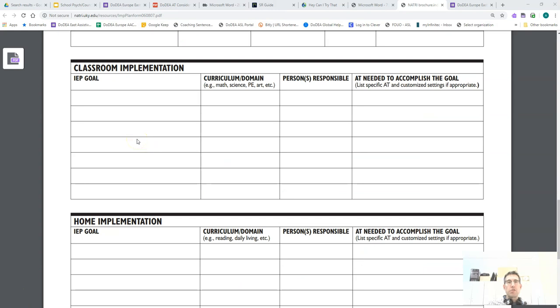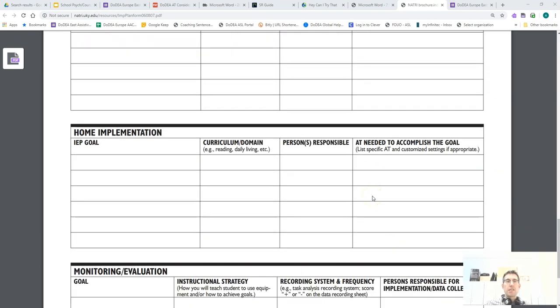Now we're looking at classroom implementation of the IEP goal. So what is the goal that we're focusing on? What is the specific task? And then who is responsible and what AT is needed to support that goal? If that assistive technology is deemed needed at home, what is the goal that's being worked on at home? Or if it's access to the curriculum and the student needs to use the online resources at home, do they have clear logins and directions to do that? Do they know how to use those resources on different devices? What does that look like?